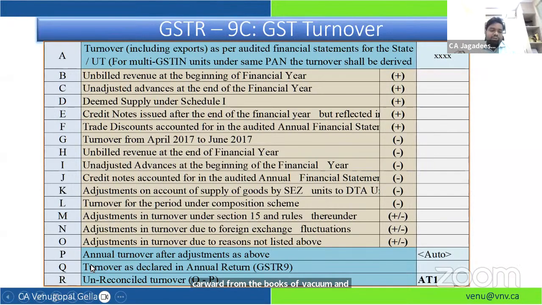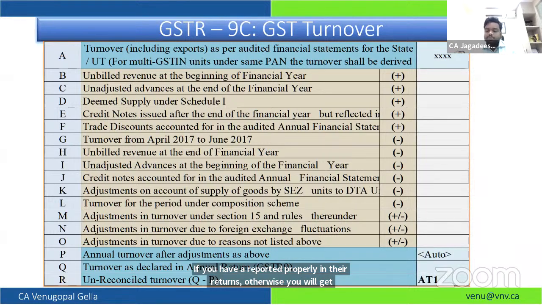If you see here, table 5P, annual turnover after adjustments above. This is the turnover as per GST after carving out all these adjustments from 5B to 5O. So now you are comparing this 5P with the 5Q, that is the turnover reported in the GSTR-9. If everything is fine and you have reported properly in the returns, you will not get a difference. Otherwise, you will get a difference, and you need to provide the reasons why that difference has come out.